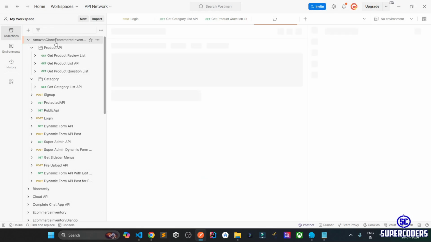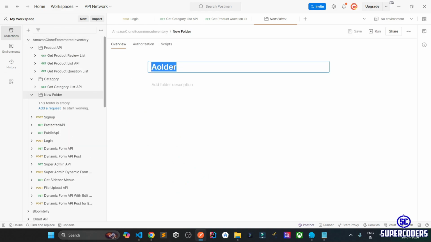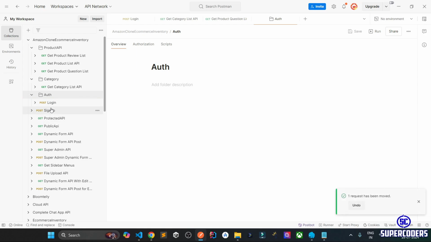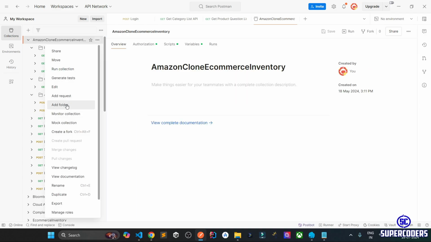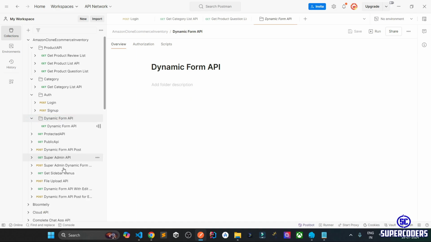Adding one more folder here. Add folder, giving folder name Auth. Moving this sign API to Auth also here. Adding one more last folder. Add folder, Dynamic form API. Move it and move it also here.